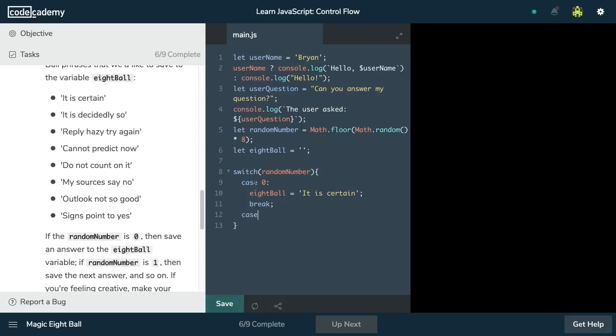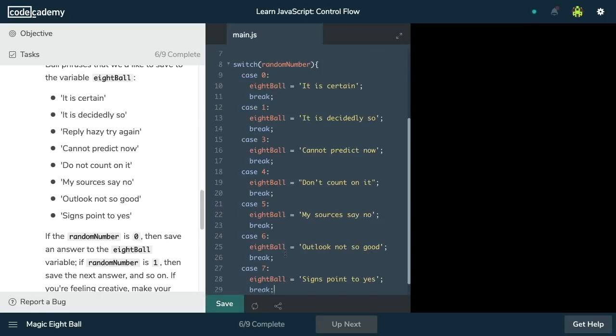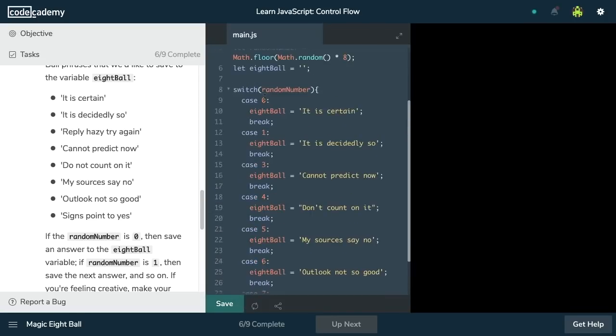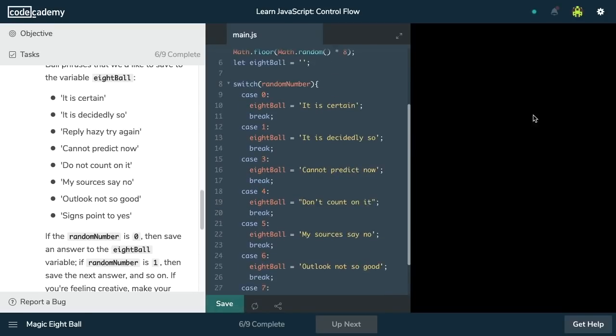Let's move over to case 1. 8ball equals it is decidedly so. And break. We're going to go ahead and complete that for the remaining cases. I already have it set up here, so I will just paste them in order to make this tutorial a little bit shorter. So as you can see, I just kept going with case number 3, 4, 5, 6, and 7. And it looks like I actually missed case 2. So let me go ahead and add that right now.